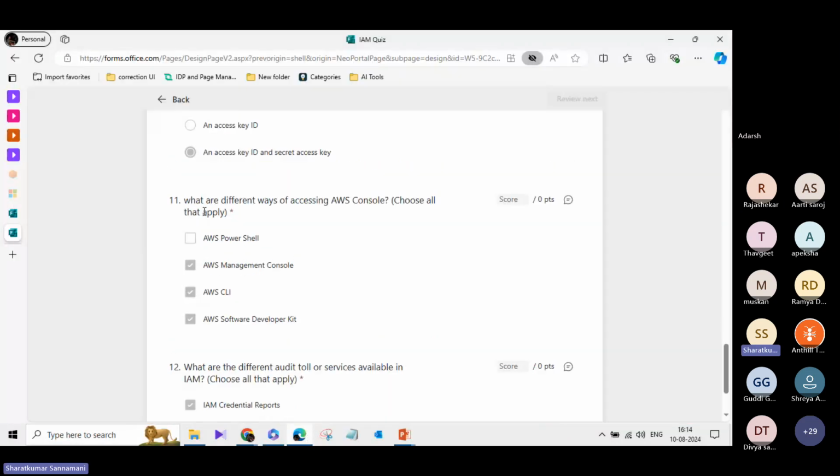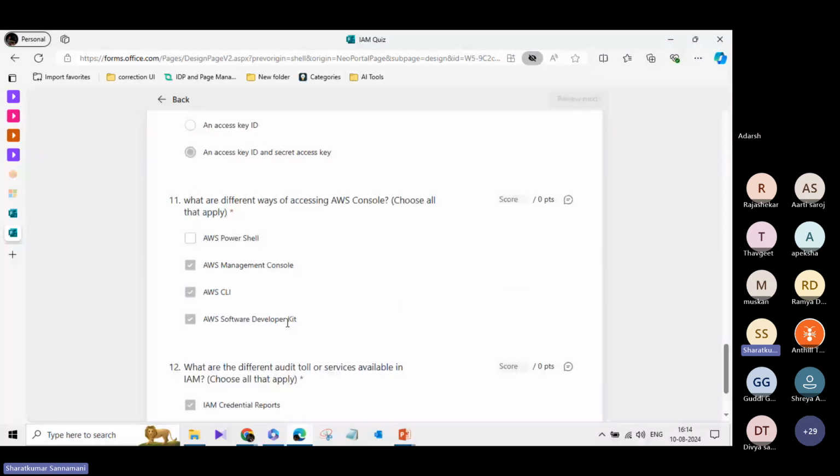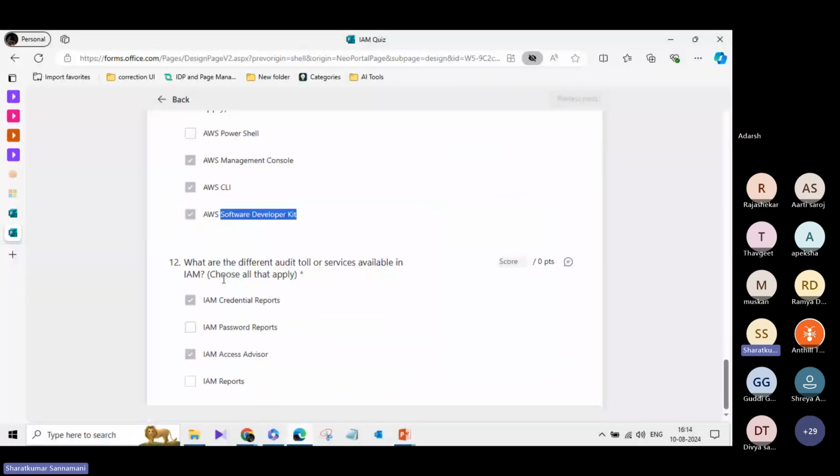And the next question is, what are the different ways of accessing your AWS console? We just saw: management console, command line, and software development kit. You need to remember the short forms also, which is why I gave the full form instead of the short form. SDK, CLI, command line interface. Command line can be remembered because the name is familiar, but software development kit, sometimes you may forget.